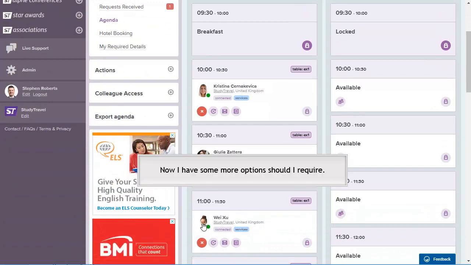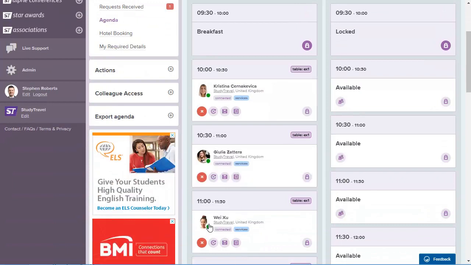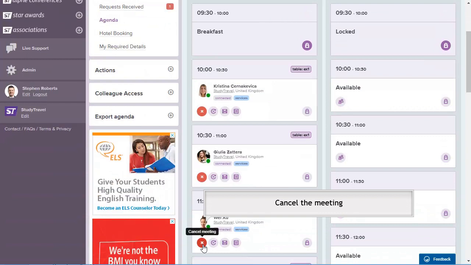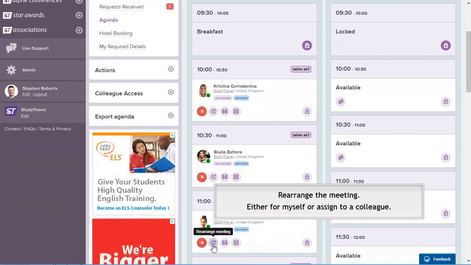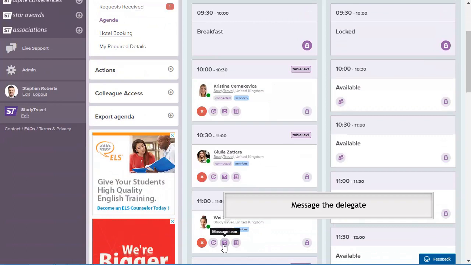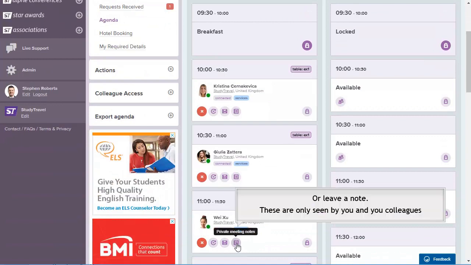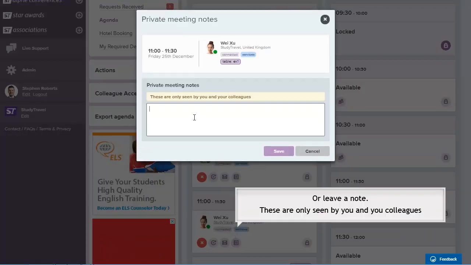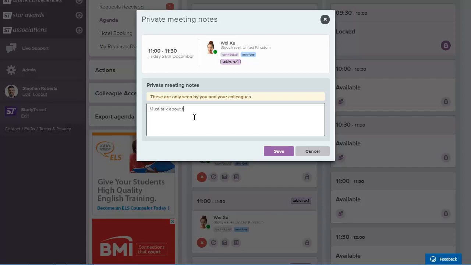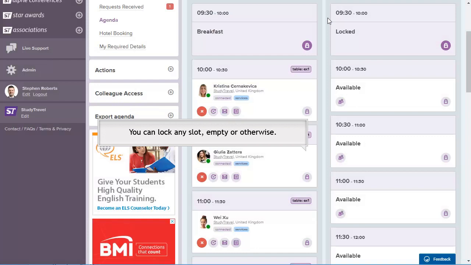Now I have some more options should I require. Cancel the meeting, rearrange the meeting either for myself or assign to a colleague, message the delegate, or leave a note. These are only seen by you and your colleagues. You can lock any slot, empty or otherwise.